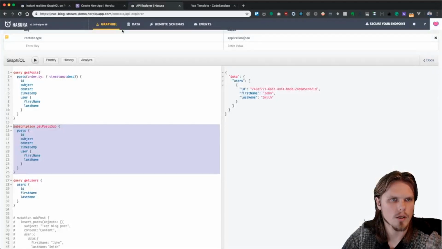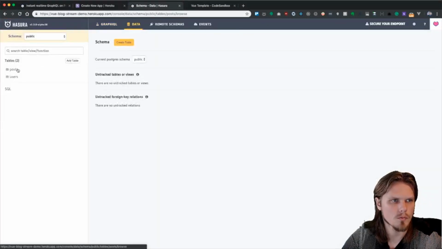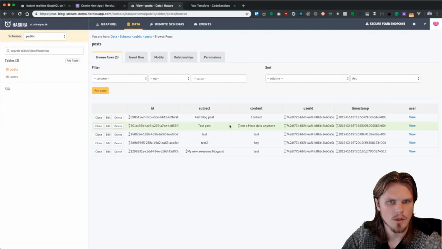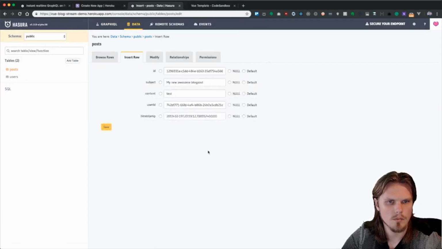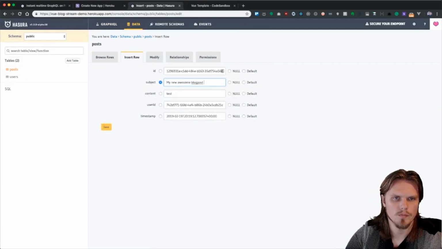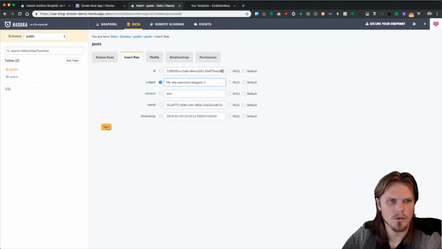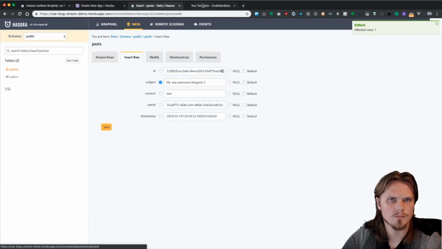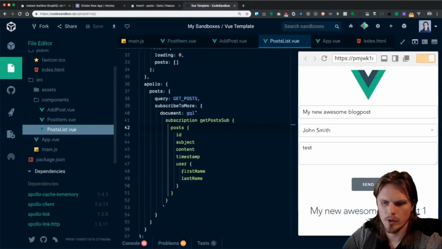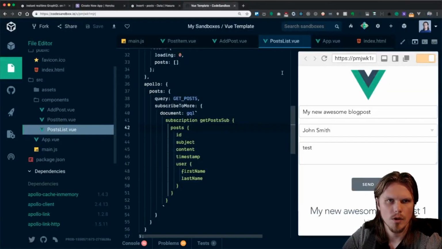But if I go to my API Explorer, go to my data, posts, and my new awesome blog post, I will change this content, I will add one. This will be reflected here. So now the cool part of subscribe to more.